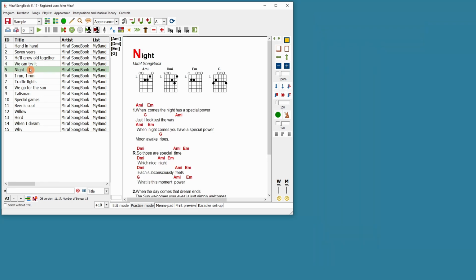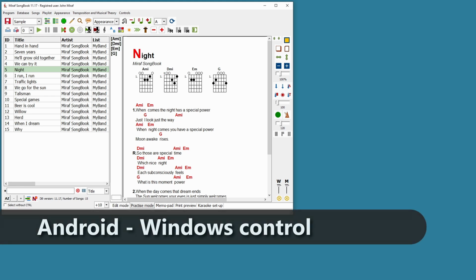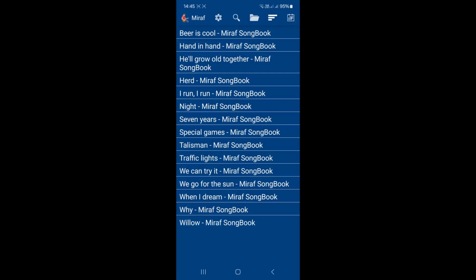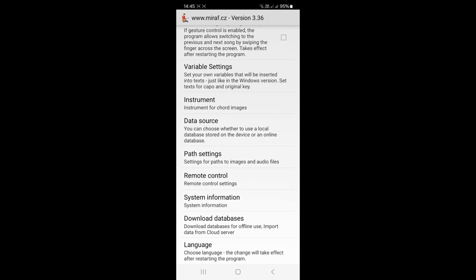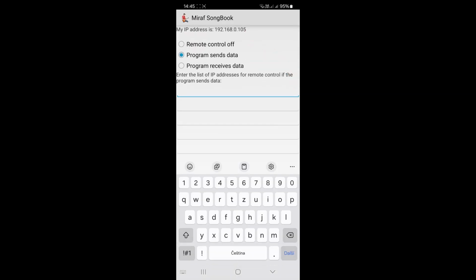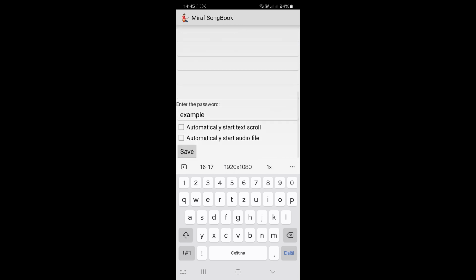In a simple way, your band leader controls their main computer, and the songs are switched for all the other members. Of course, you can also do it the other way around, where the main device is running Android. Then, in the settings, you choose Remote Control, switch to Send Data, and fill in the IP addresses of the computers to which the data is sent.